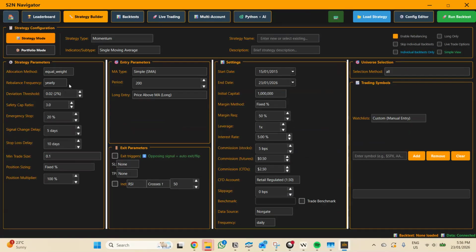I wanted a yearly rebalance. I actually want to make this, let's just make this 35, 40%. It's an emergency stop loss. And let me just explain this here. So between signals, every time there's a change of signal, so that's if the 40% is hit, how long do you want before you get back in? So normally if that happens, you want to set some time before you jump back in.